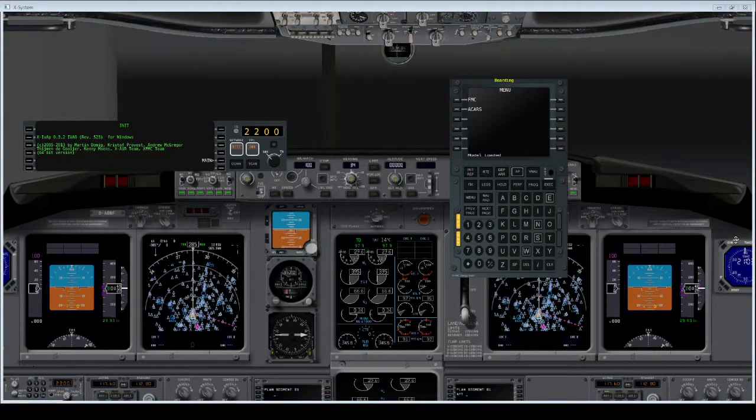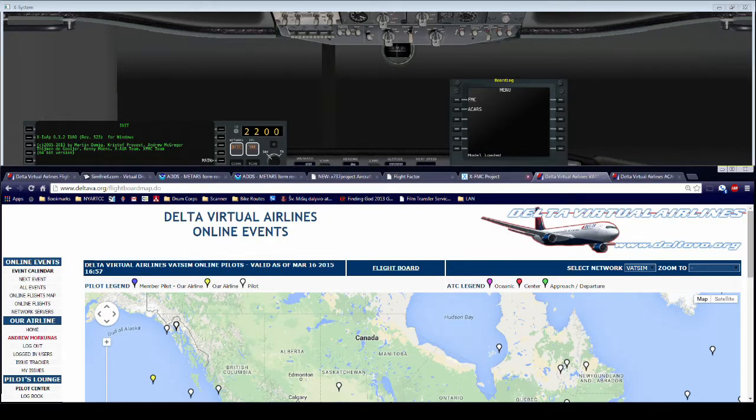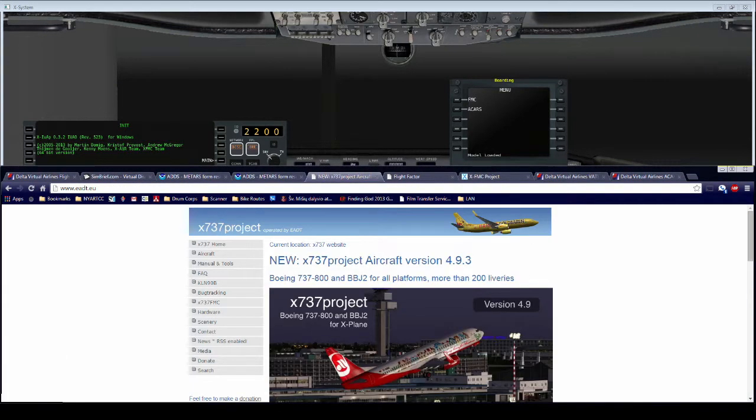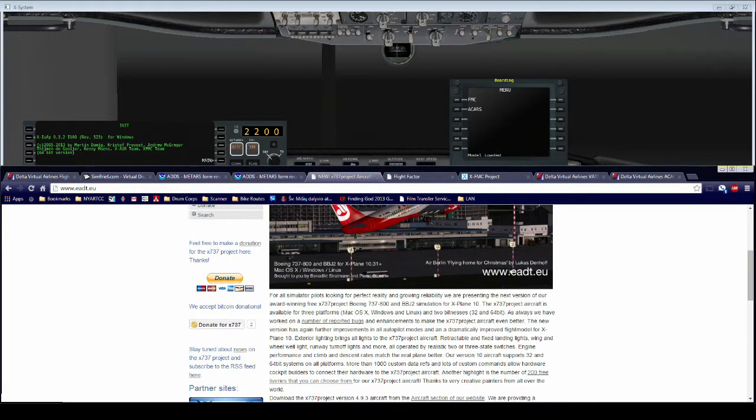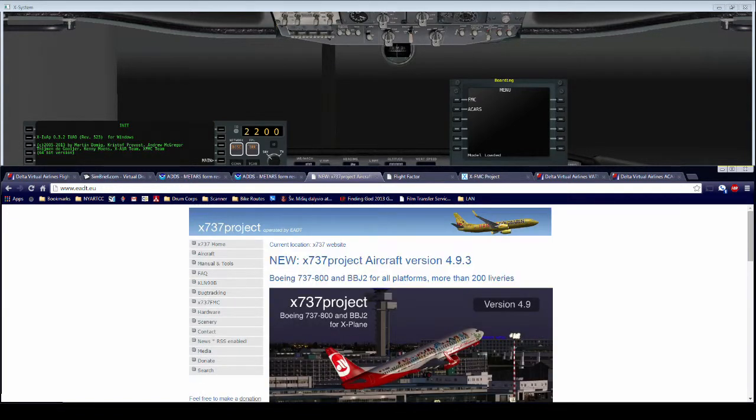So here we have X-Plane running. We've got a Boeing 737-800 loaded and operating. This particular aircraft is a freeware aircraft that comes from the folks at EADT. It's a fully functional 737-800 aircraft. It's a freeware aircraft by donation. It only comes in a 2D model, but it is fully developed. Highly recommend it. I'll also post the URL for the various aircraft that I'm showing in this video in the YouTube video description.